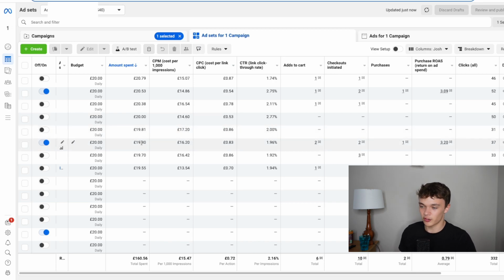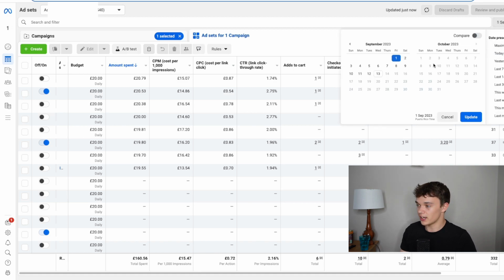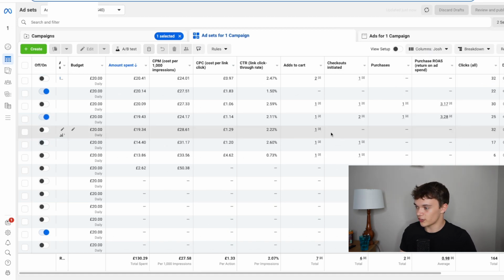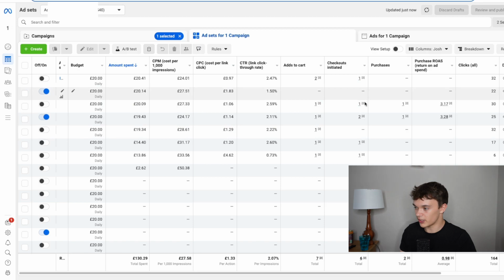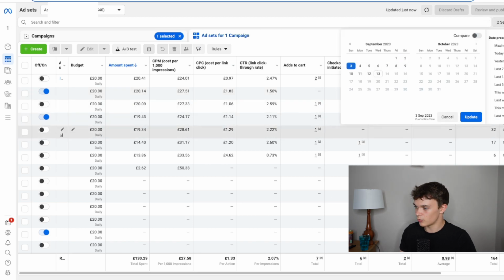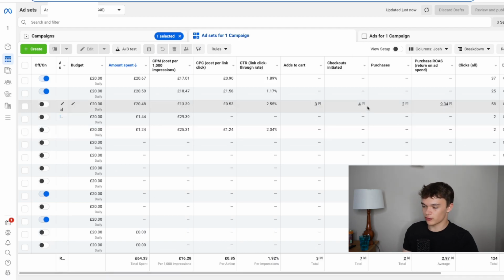Now you can see my budget's at £20. The product I was selling was £60 or $80, which is why it's a higher budget. So on the first day, we got 2 sales right here, and that's pretty good for the first day. Then we'll go to the second day. On the second day, we got 2 sales again, but they were different interests. And then on the third day, we got 2 sales from one of the interests.